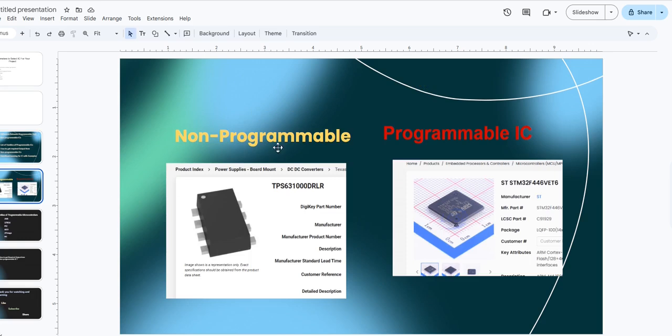Here in the diagram, you can see on the left side I have a non-programmable IC, and on the right side a programmable IC. Maybe by viewing the pins you can guess which is which, since a non-programmable IC may have only 8 pins, sometimes 16 pins. But it is not certain, because a microcontroller with 8 pins can also be a programmable IC. So don't rely on the number of pins.